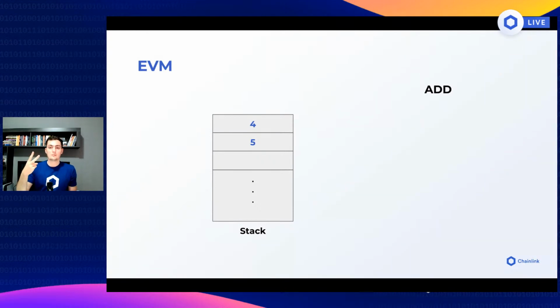It pops 2 elements from the stack, whatever those elements are, and adds them in some temporary memory, and that summary is pushed back onto the stack. So add will pop 4 out of the stack, pop 5 out of the stack, add them together, and their summary, 9, is pushed back to the stack. This is the end of our execution. We now have number 9 on our EVM stack.